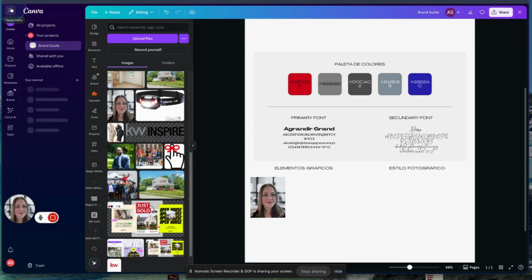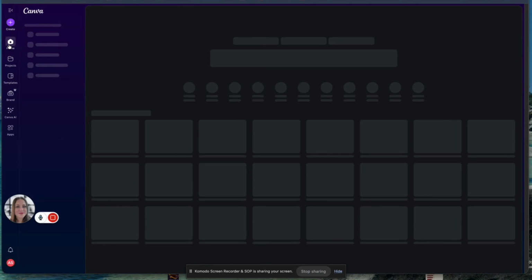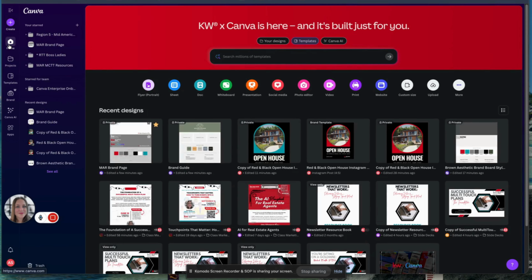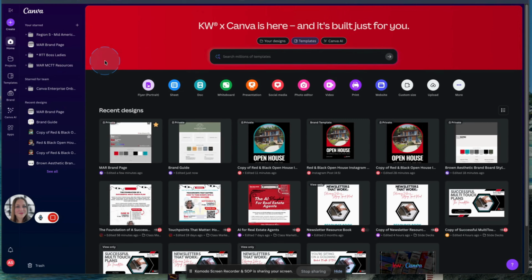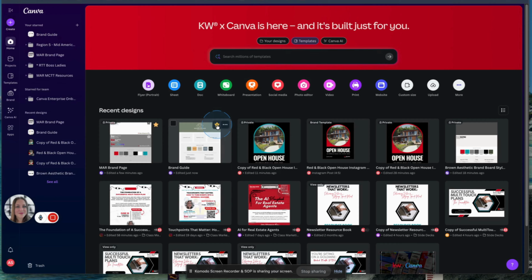And when you come back to your home page, it should be right at the top because it was something you recently used. Let's go ahead and refresh my page here. And you can see here it says brand guide. So the thumbnail hasn't quite updated, but what I would recommend doing is hitting this little star icon. Then it will always show up on the left-hand side here for you. So you can see my MAR brand page is here under recent designs. It's right at the top, but I just added that brand guide.